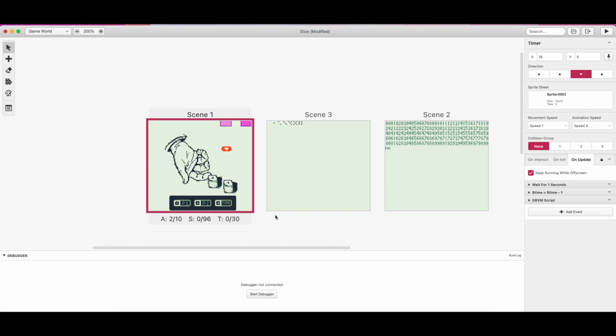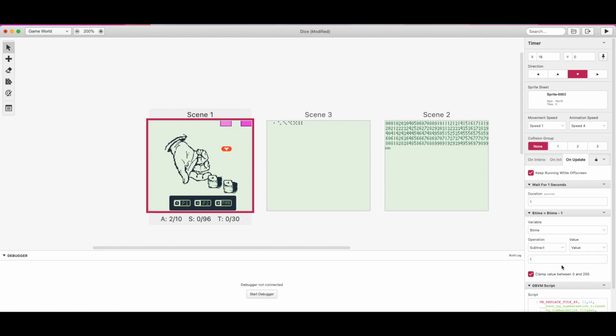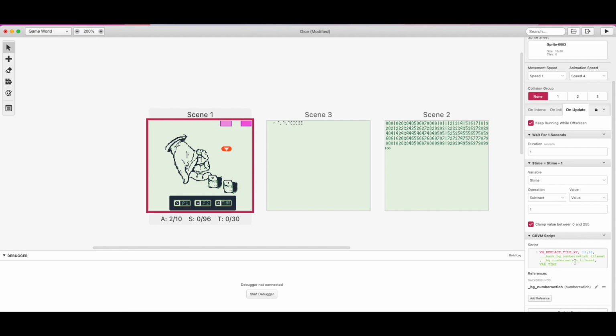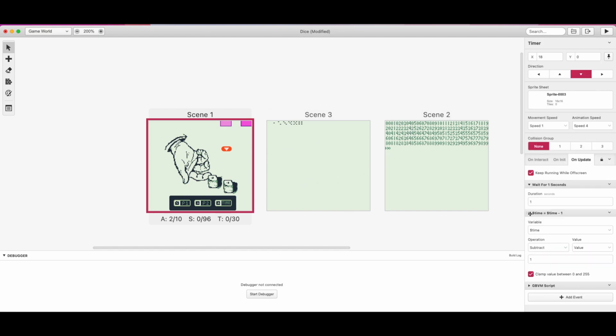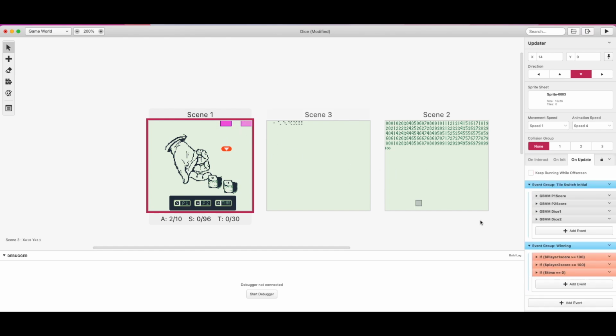I put this one separately so there's nothing stopping this 1 second wait from happening. But it's very simple. On update, wait for 1 second. The time variable, this is another math function, and I use that because I want it to stop at 0. I did time, subtract value 1 every 1 second. Pretty basic. And then the GBVM script is what's updating this tile right here. So every second it's pulling the next tile over so the player can see how much time's left. So that is the timer. Pretty basic.